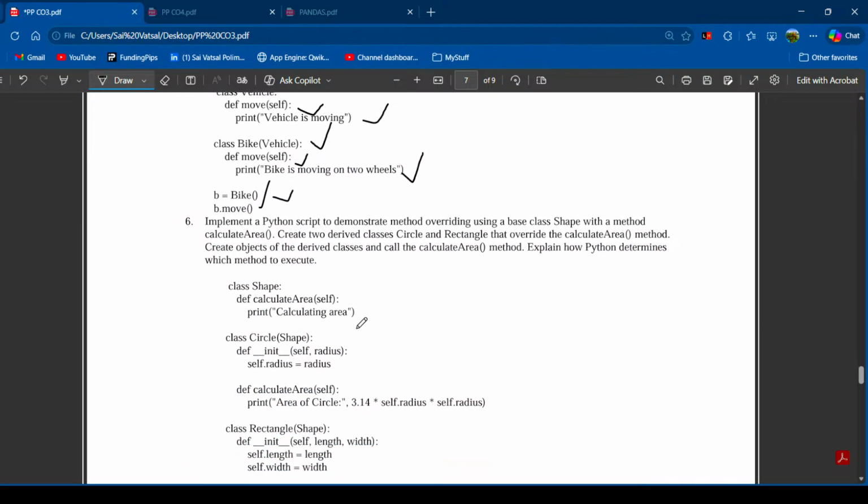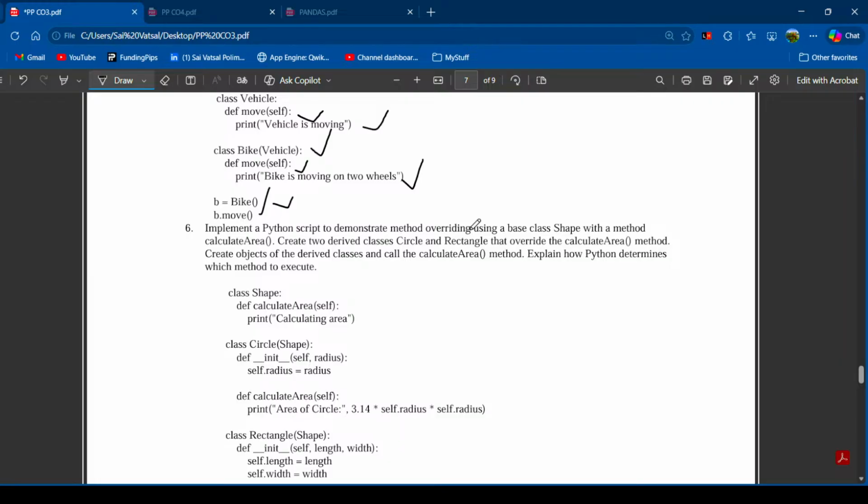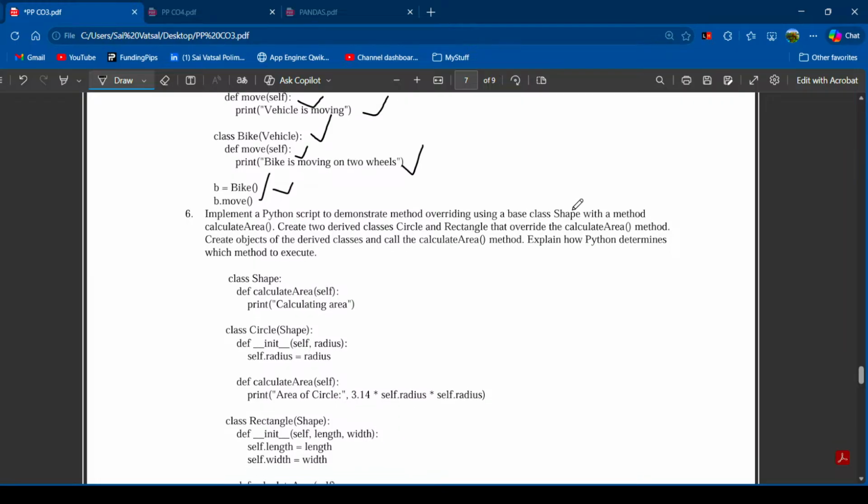Next one, same as the sixth one: implement a Python script to demonstrate method overriding. Most of the questions are coming from overriding. Create a base class with a method for calculating area and two derived classes, Circle and Rectangle. Okay, we have to use formulas: circle 3.14, and what is the formula of rectangle? Calculate the area in the method, create an object of each derived class and call the calculate area method.